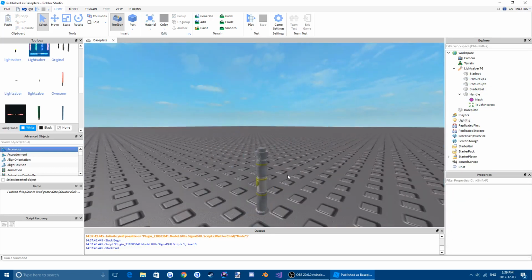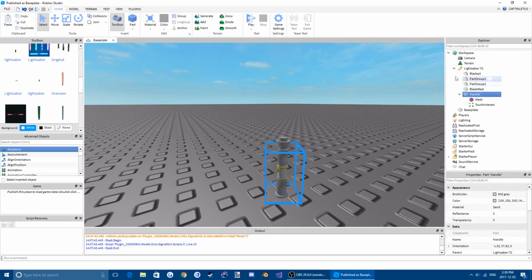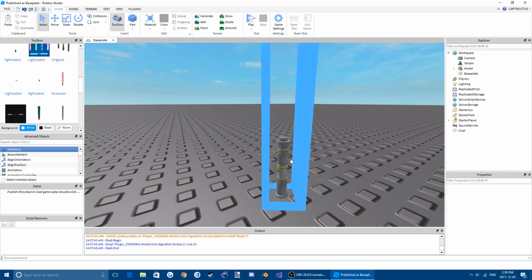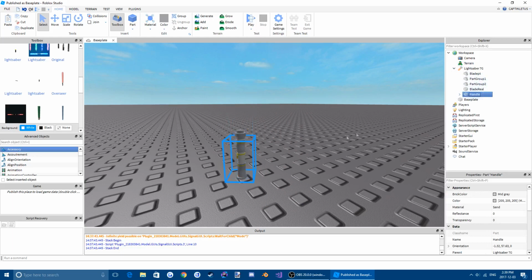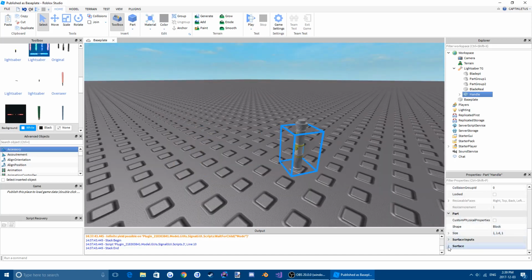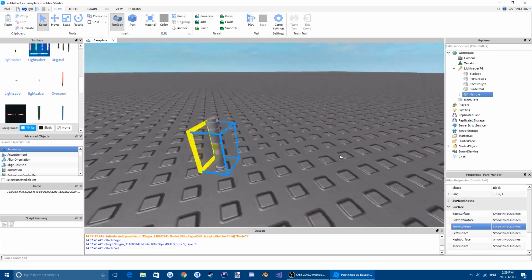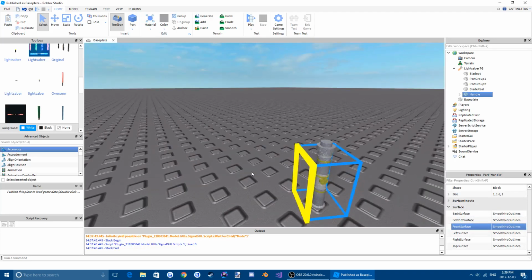So right here we have our saber. Actually no, never mind. So we have our saber here, we have our handle. Every tool needs to have a handle. The handle is where the player will hold their lightsaber, and if you go down into the properties menu where it says surface, the front surface is where the front of the handle will be pointing.